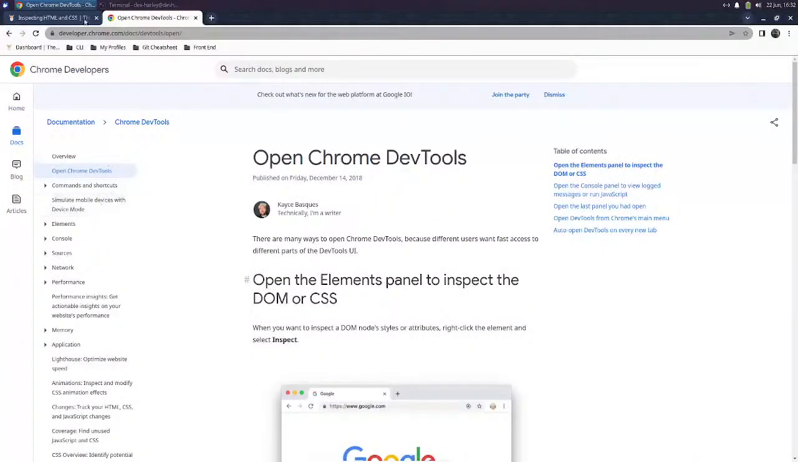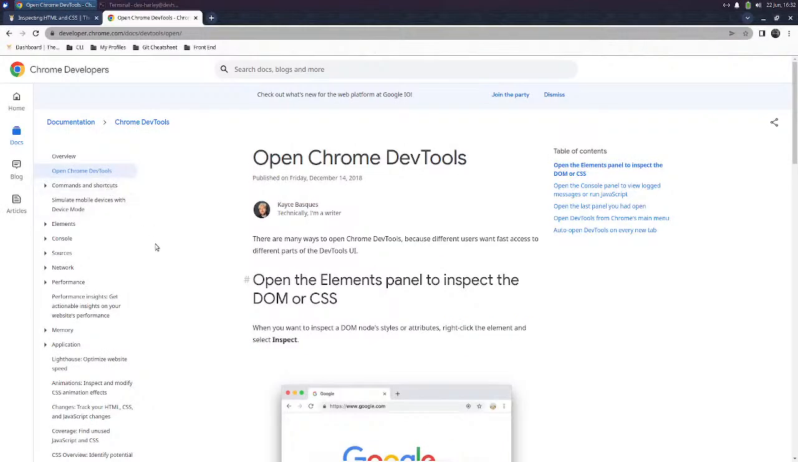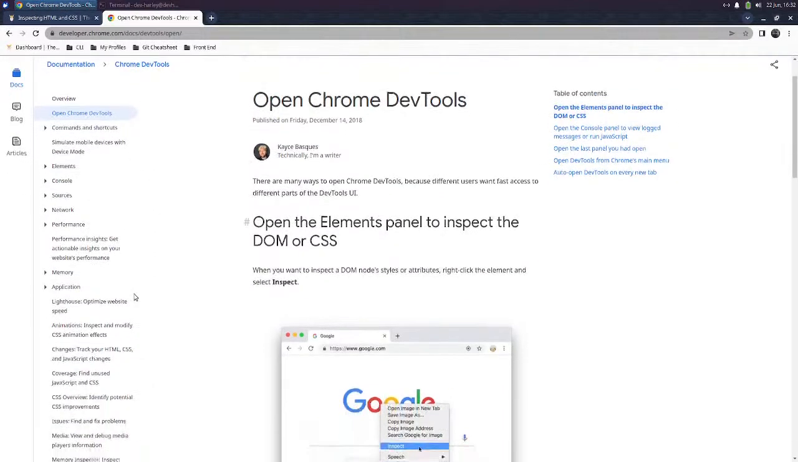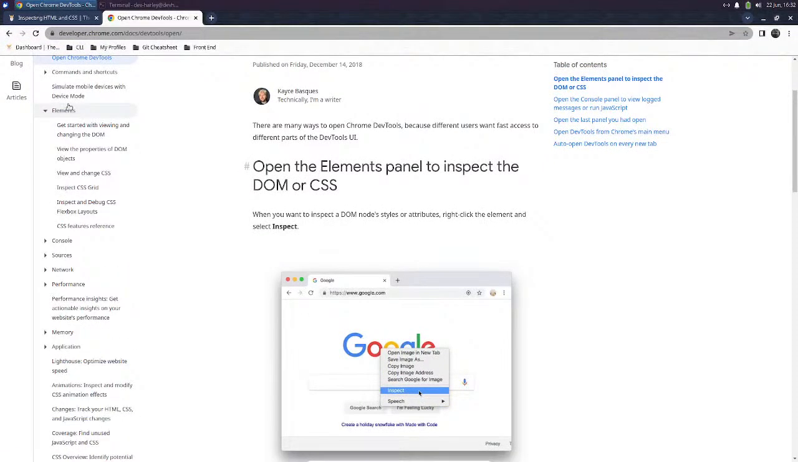But I will do it manually. View and change CSS. So let's see. Elements, right? View and change CSS.